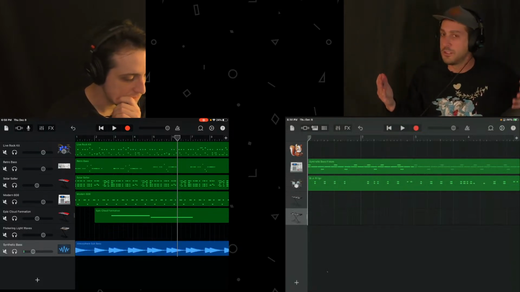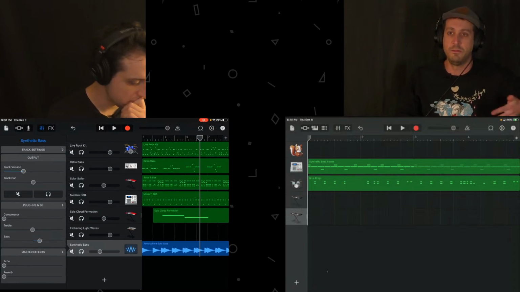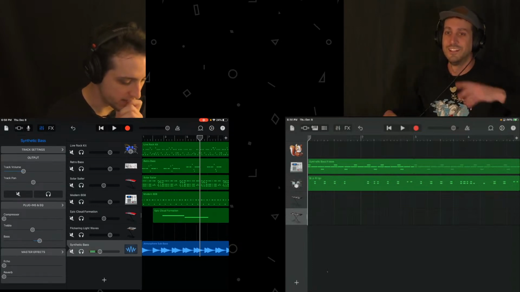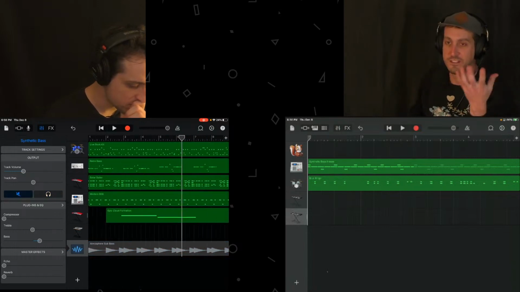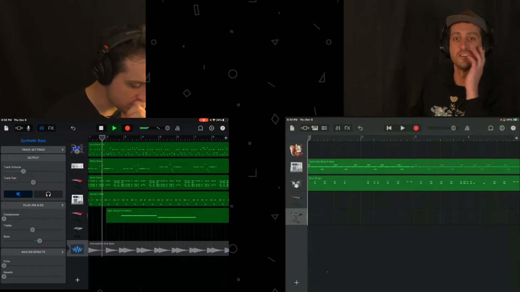The other maybe smarter thing to do would be to let that be a separate section of the song. This bass, the other bass. Yeah, very common thing. You have a different bass technique for different sections.